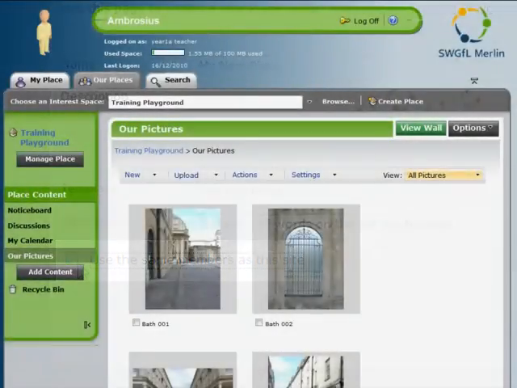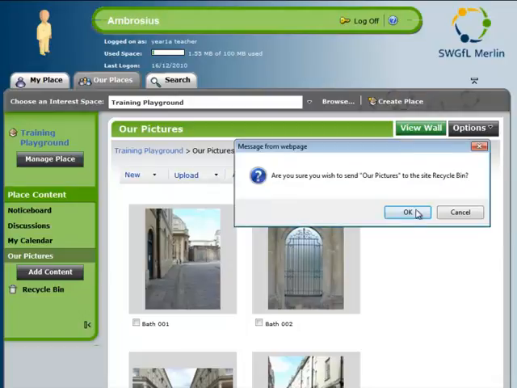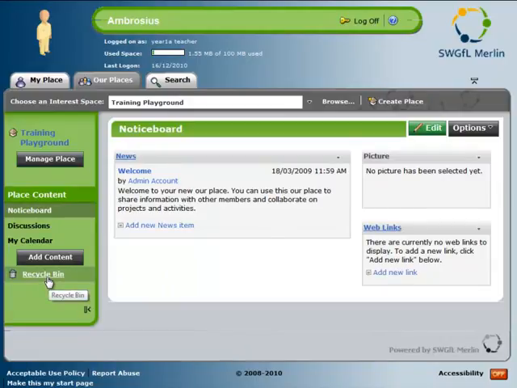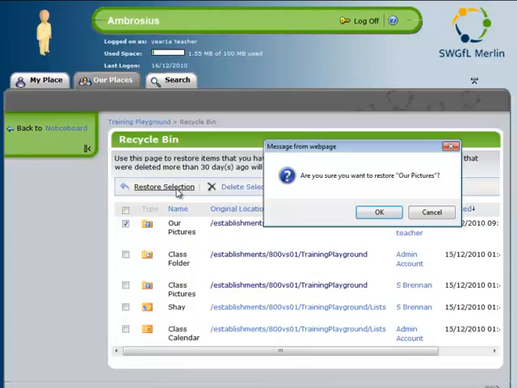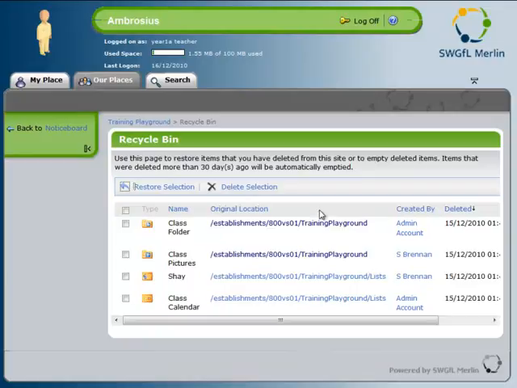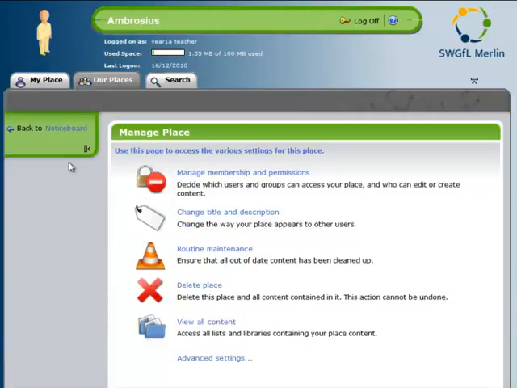To delete content, if it's a list or a page, then clicking on the black Options button will give you the option to delete that page. Deleted content automatically goes to the place's recycle bin from where it can be restored. To delete a whole R place, click on Manage Place and then select Delete Place.